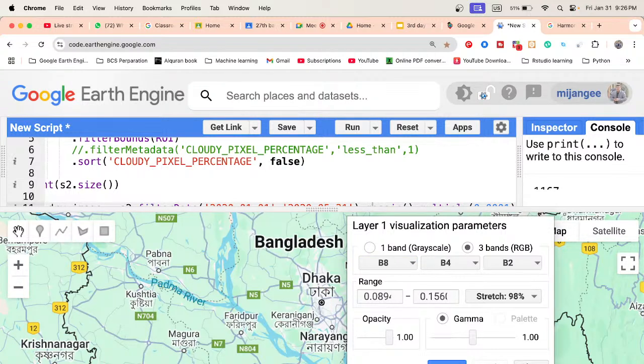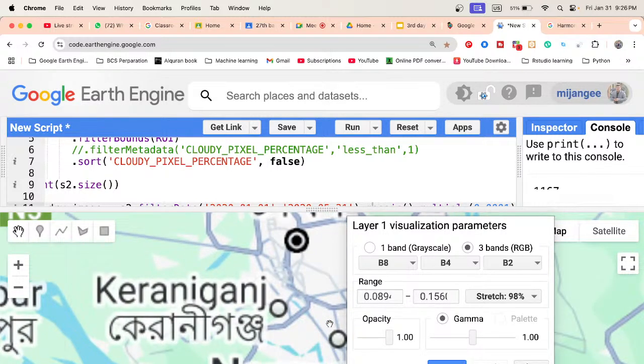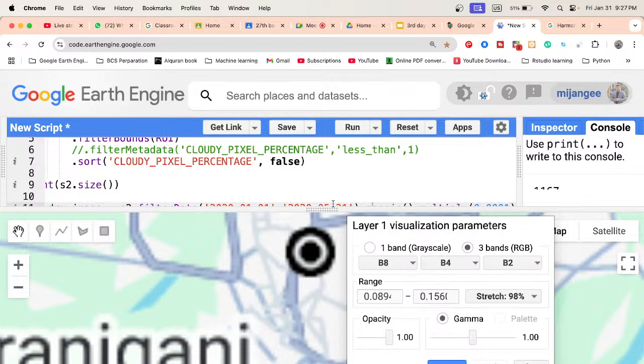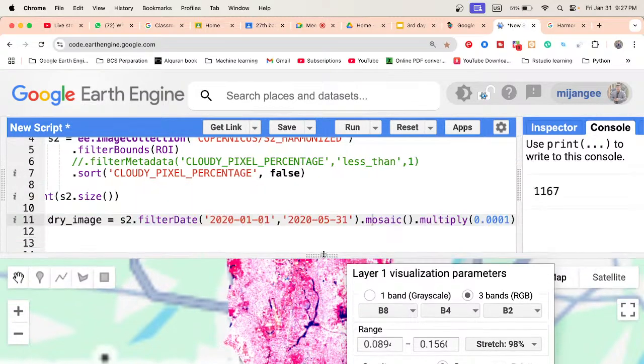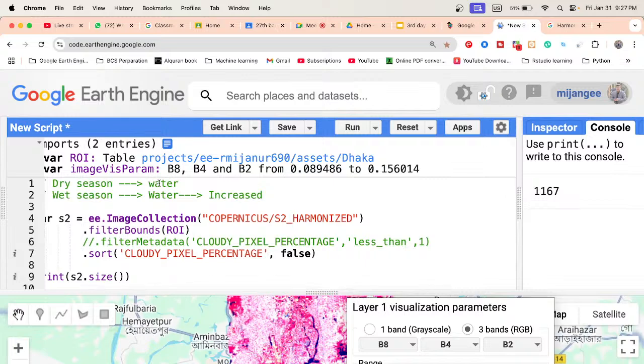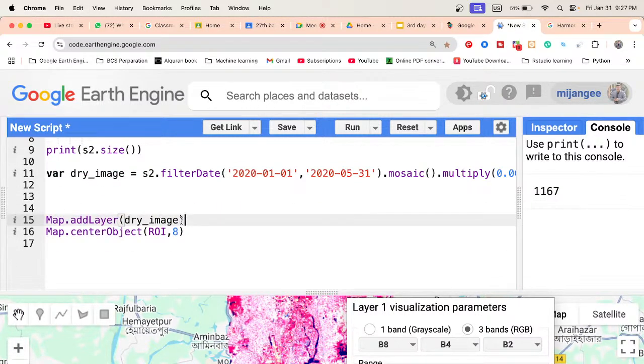Okay, just make the band combination near infrared, red and blue. Then import, and then copy this visualization parameter, just copy and paste here. When I put it, it's a dry image.